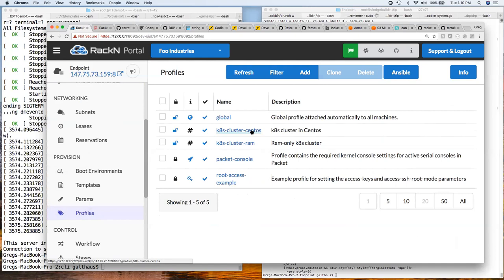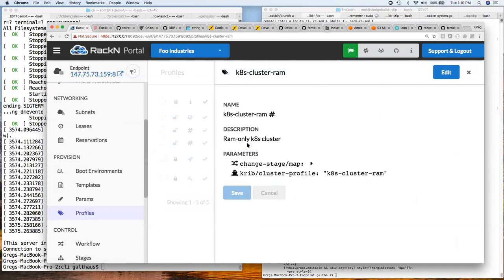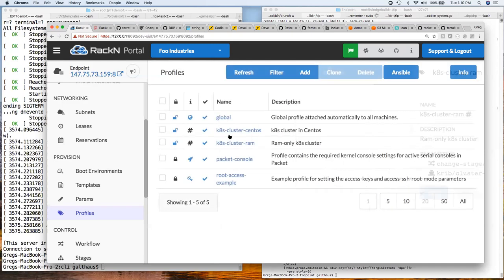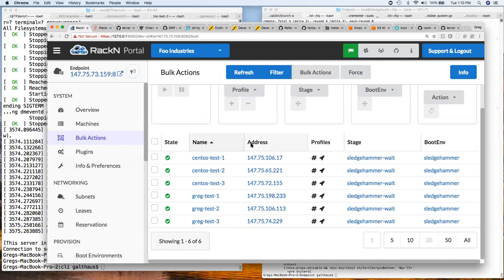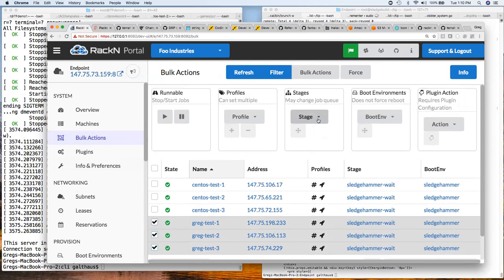But to do that, you have to have a runner. The only requirement is that you create a profile that has the crib cluster profile as a parameter, and that has the name of that profile as its value, okay? And so I have two of those, and I've kind of already set them up on the machines. So what I'm going to do is I'll just get them started, and then we can talk about it. So for the first three, I'm going to put them into my RAM-only version.